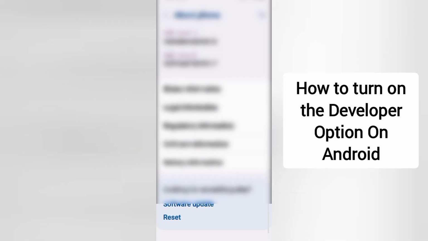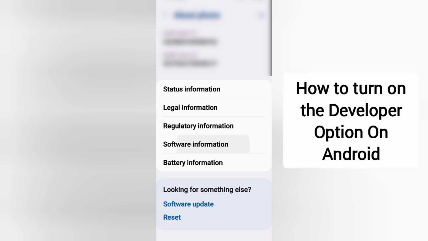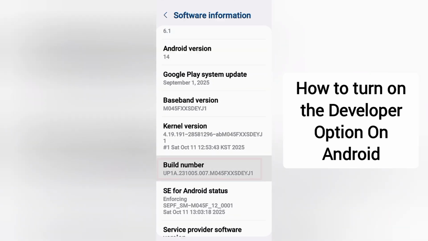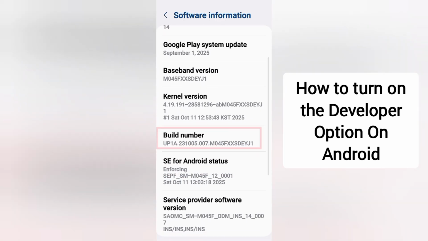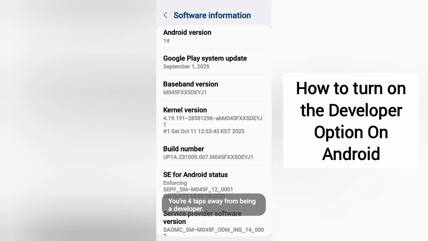And now you will find an option here, software information. So just click on it. Now under the software information, you will get an option, build number, okay? So click 7 times on this build number. 1, 2, 3, 4, 5, 6, 7.